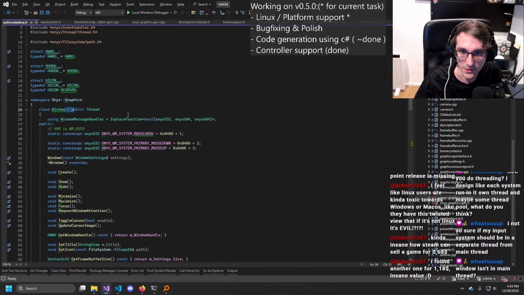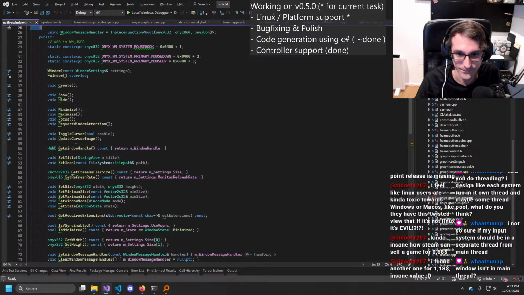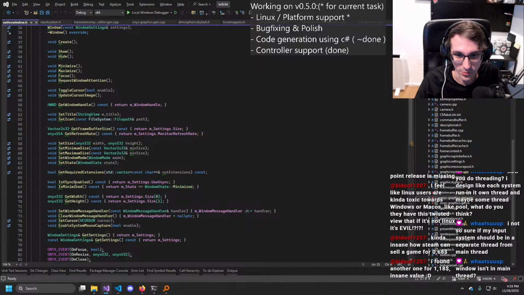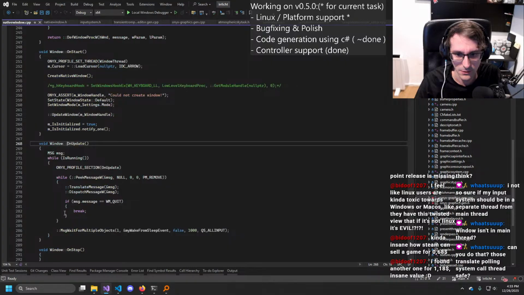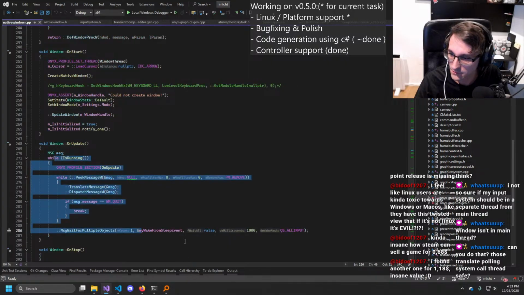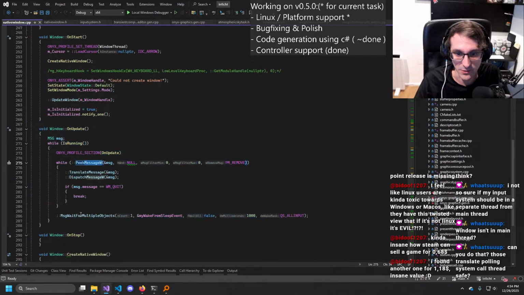No, I moved it into a separate thread. That's mostly to keep the main thread running while the message loop of the window might be doing stuff. Because in the window loop, where is it? Update. Am I blind? Oh, here. So this could block. Because those translate and peek and whatever could block, and I never wanted to block the main thread. So that's why my window runs in its own thread.